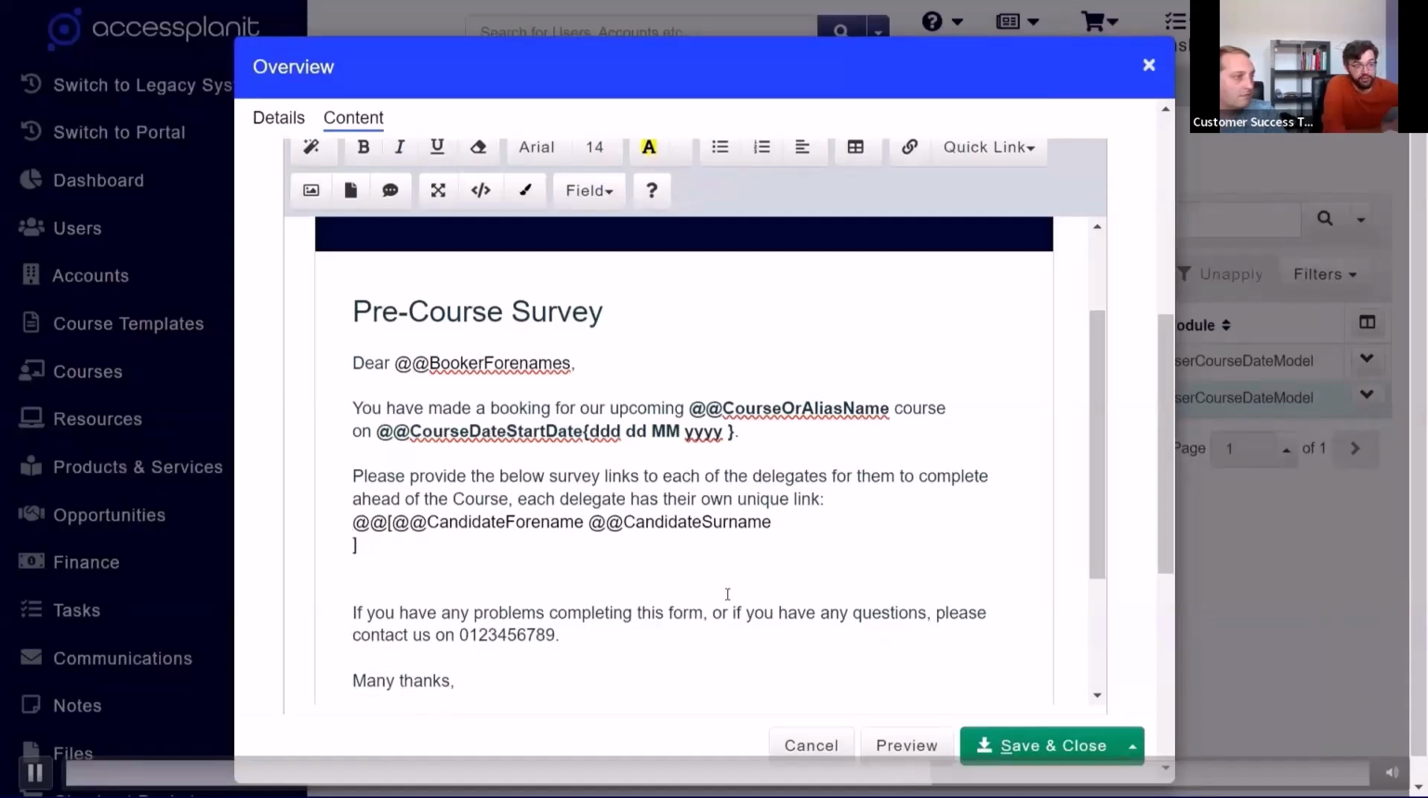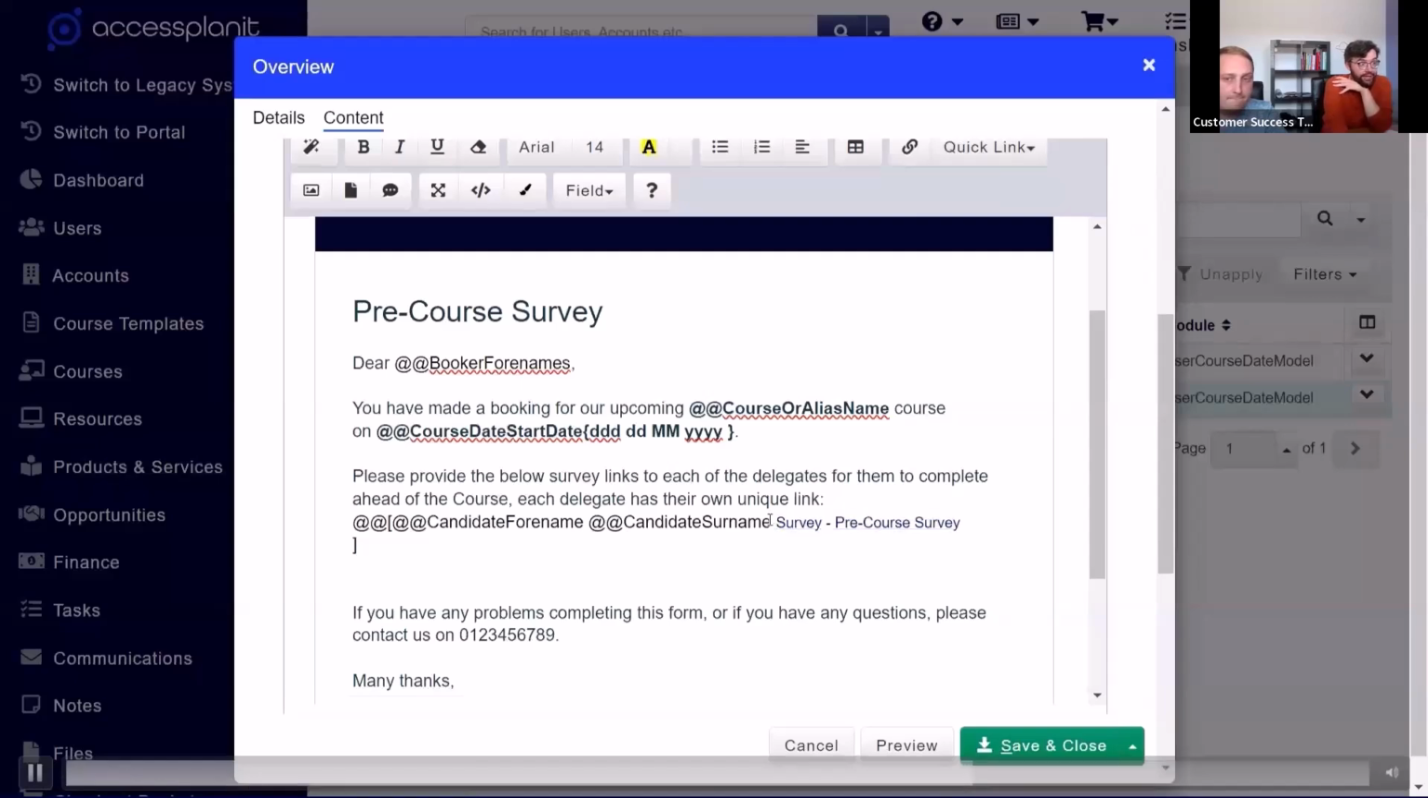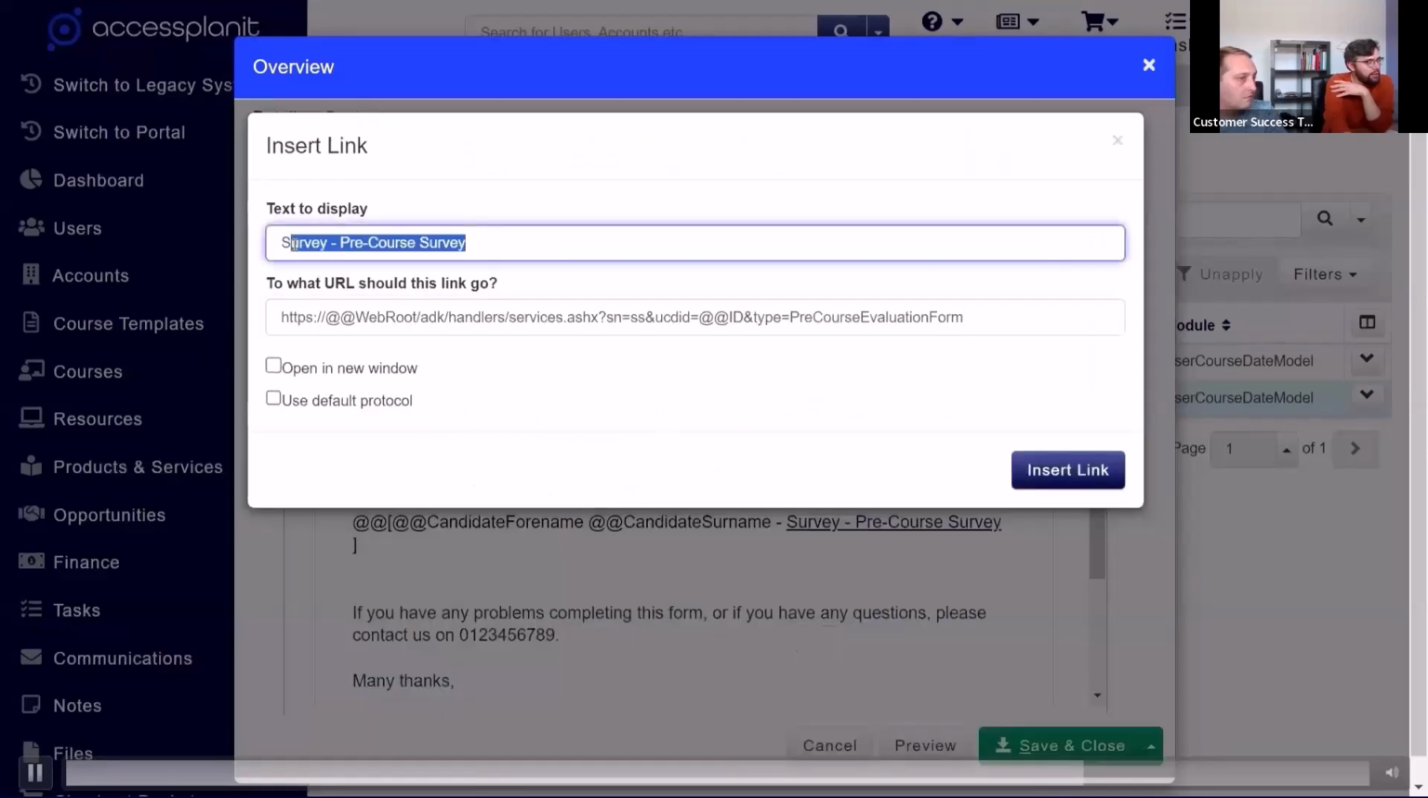Now, as this is a pre-course survey email, we need to make sure that each of the delegates have their own link to complete the survey. So we're going to get this from the quick links option. And we're also going to rename the link so that it has a more user-friendly label, but that's after changing the formatting. So what we're going to do is underline it because that is good practice for accessibility. But we're going to change it to complete the survey.